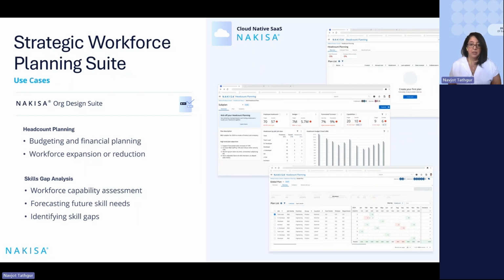And then skills gap analysis. There's workforce capability assessment. So conducting a comprehensive skill assessment to identify your organization's strengths and improvement areas. Forecasting future skills needs, collaborating with business leaders to align with strategic goals to determine what the necessary competencies are. And of course, identifying that skill gap. So comparing your current skills with your future requirements and what that gap is. So this concludes the final suite. And through the integration of the various suites that we just looked at, org design, strategic workforce planning, the product provides a comprehensive approach to meet a wide range of business needs.